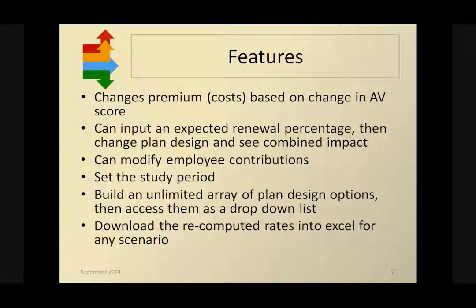And you can also build an unlimited array of plan design options, as well as different packages, and access them as easy as having a drop-down list and selecting one. Finally, all rates for these packages can be downloaded into Excel for your use.